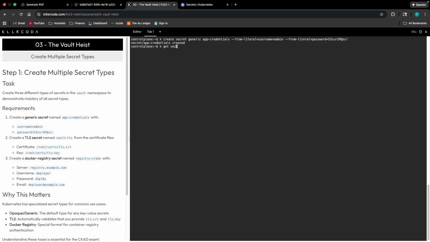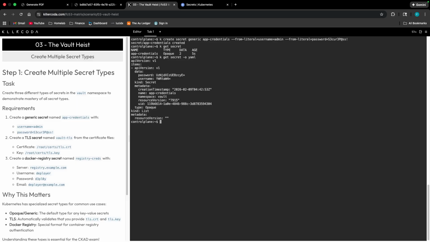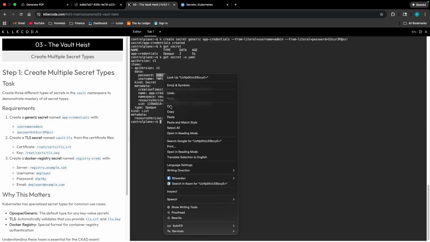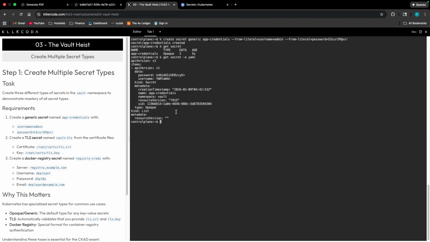So kubectl get secret. If I were to run kubectl get secret with -o yaml, as you would see, it would show the base64 encoded value. You can change this to use your preferred encryption. For example, I've seen SHA-512 sum as an encryption level, and that can be done through a variety of ways, but that is out of scope for the CKAD, so I won't go over that here.